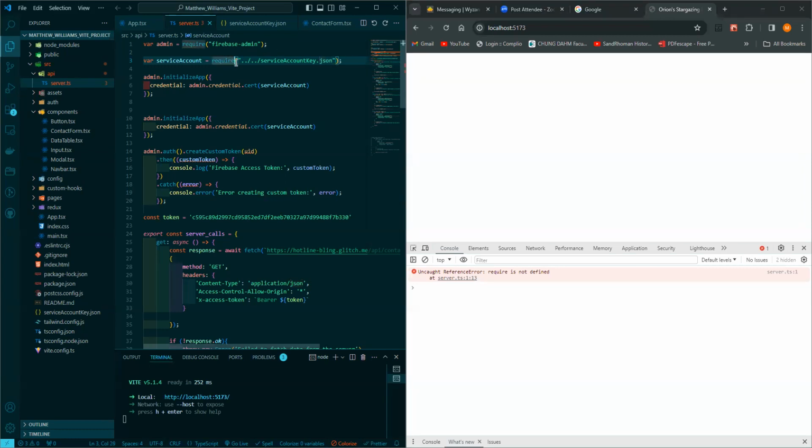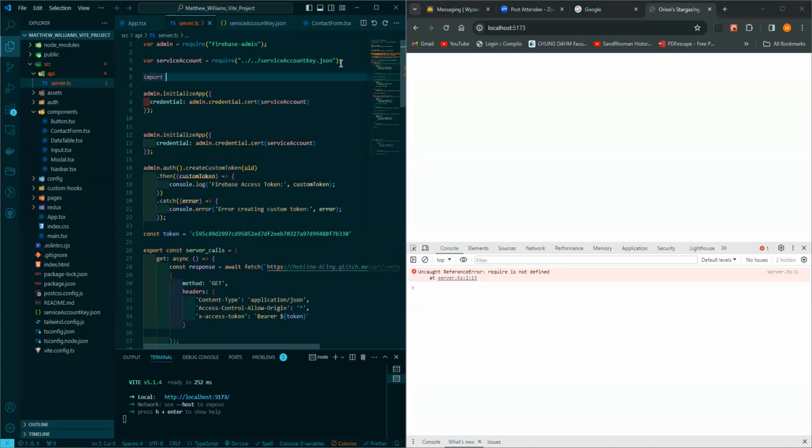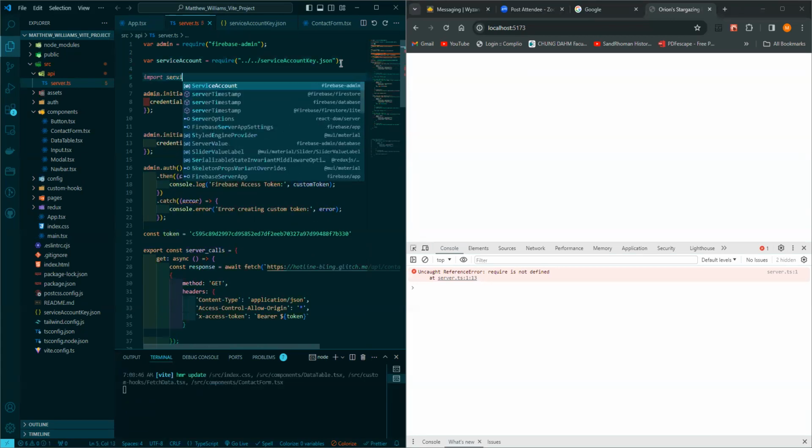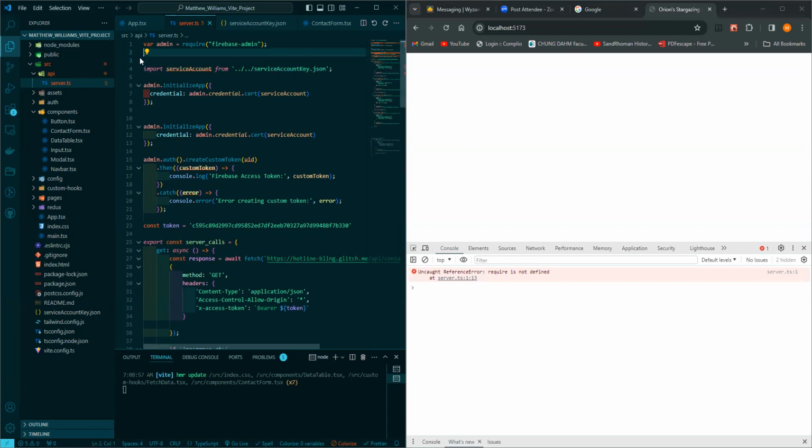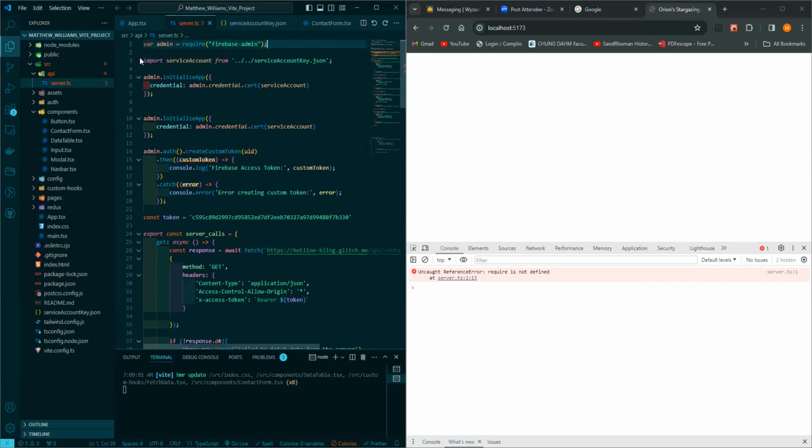So if we wanted to do an import, something like this, let's say import service account from, then let's do a relative path here to service account key. And then that'll make service account available to us. We just got to do the same sort of thing over here with admin.